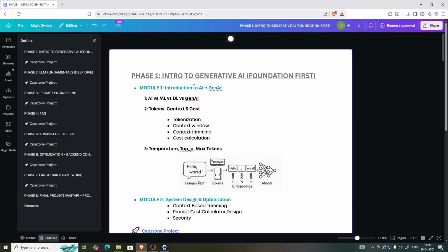In phase 1, we are going to see the introduction to generative AI. We are going to see the foundation, why we need generative AI, and what the different use cases are. Here in module 1, we are going to see what AI is and how we evolved into GenAI. We will see the difference between AI, machine learning, deep learning and GenAI, and in which application we will use which. Then we are going to see the concepts of tokens, context and cost.